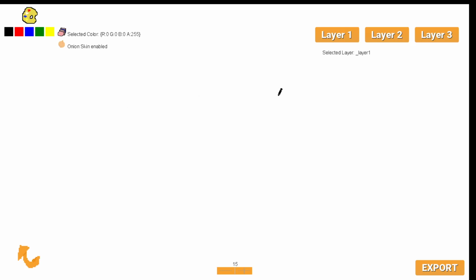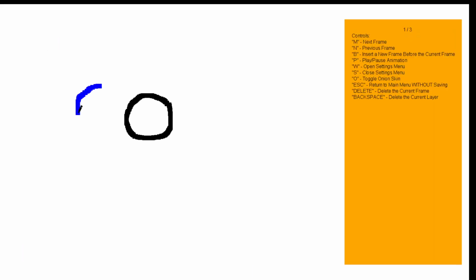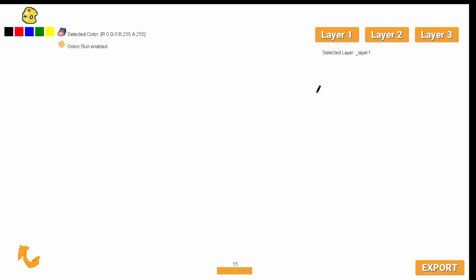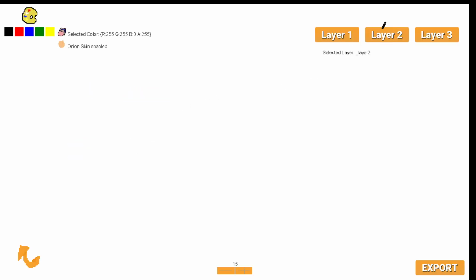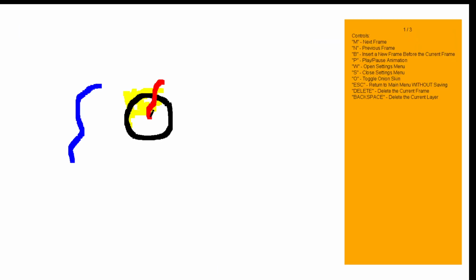So here I have the settings page. I have a bunch of different colors. So say I select blue. Now I'm drawing in blue. And then the other main feature is the layers. So say I want layer 2 and yellow because I want a yellow background and I don't want to get rid of my squiggle and my circle. Well, I can just draw with yellow underneath it because it's on a layer underneath layer 1, which is what my initial drawing's on.